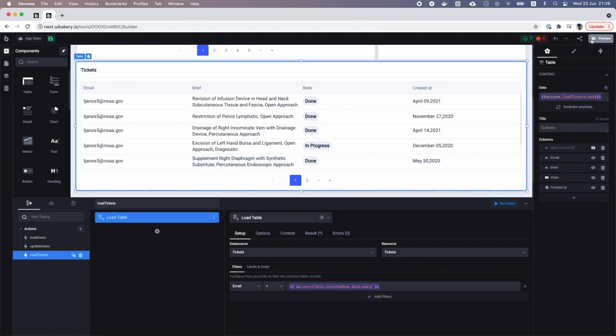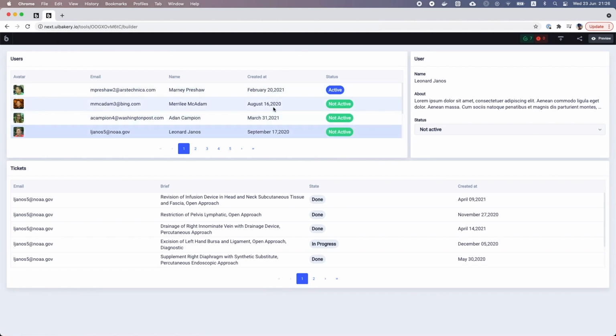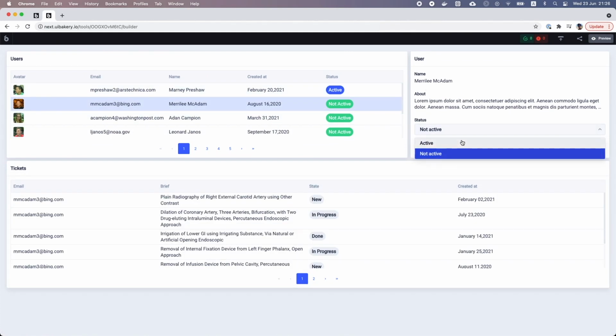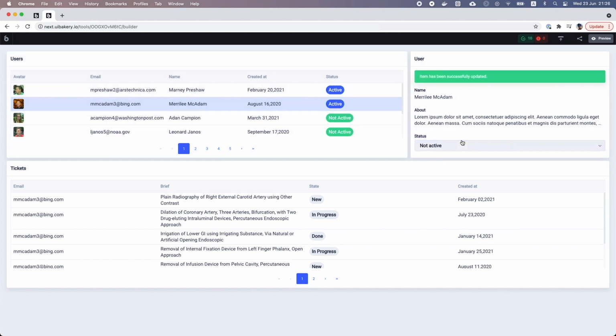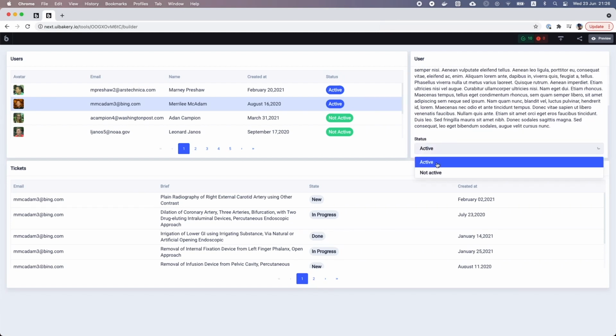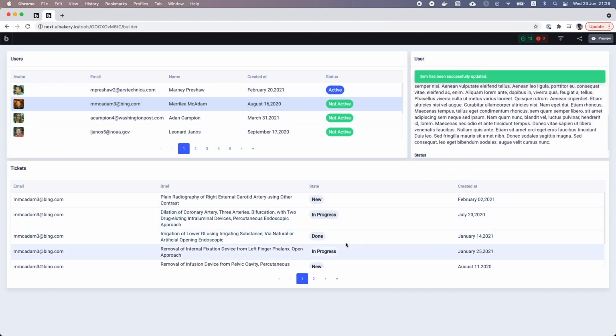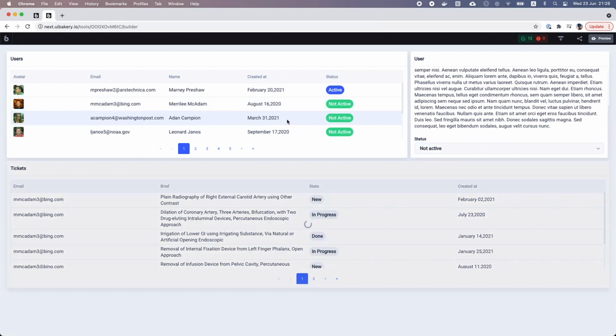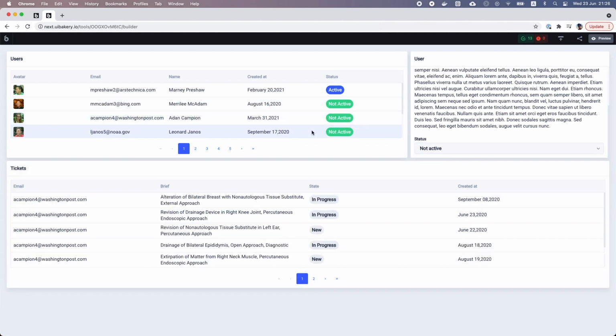Let's take a look at what we did now. Here we have a users table. Also, here we have a detail card that changes the status of the selected user, and also shows the detailed information about it. And finally, here we have a tickets table that consists of all the tickets related to the selected user.